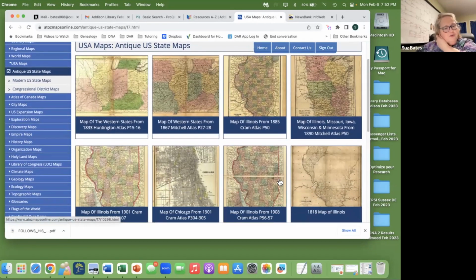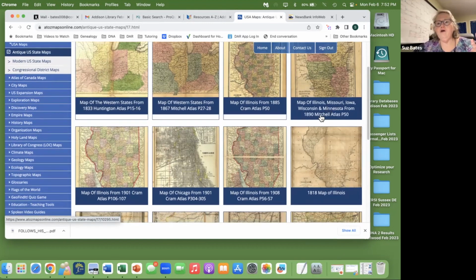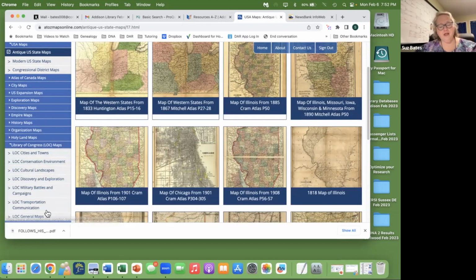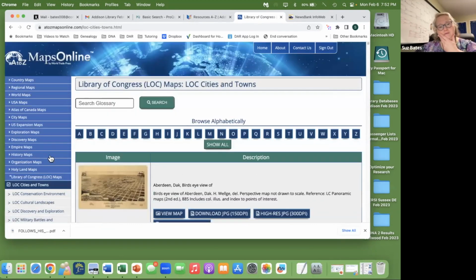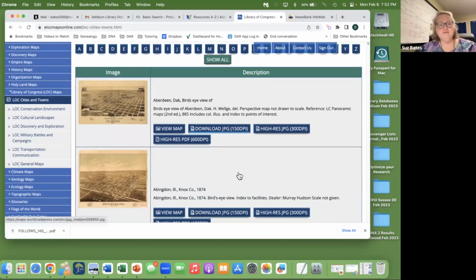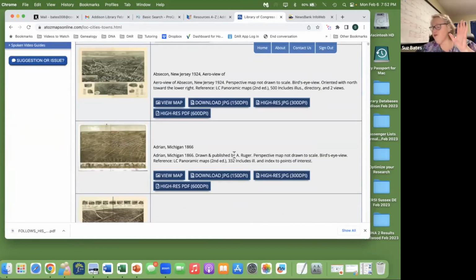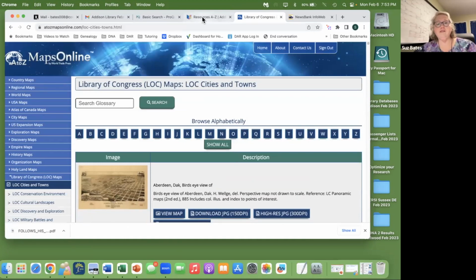And when you're doing research, it's really hard if you don't know the history of what was going on. Like here's 1890 Illinois. Well, when did they become a state? And why is it Illinois, Missouri, and Iowa, Wisconsin? What's going on? Oh, it's the Mitchell. Oh, okay. And look down here, it even gives you some of the Library of Congress maps. If you click on those and pick a city, there's Aberdeen. Look at how old those maps are, 1874 and 1924. So I thought that was a really helpful database.